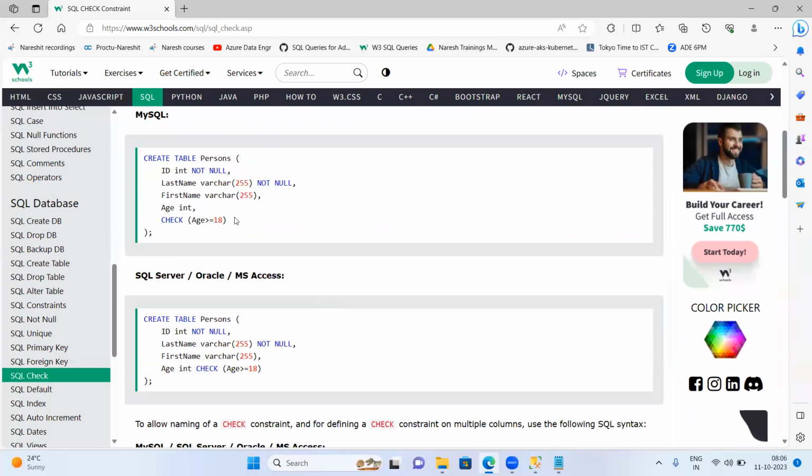Okay, see, check means like it is checking. For the age column, whenever the users are trying to enter a value, they have to always enter a value greater than 18. This is the condition I'm keeping.